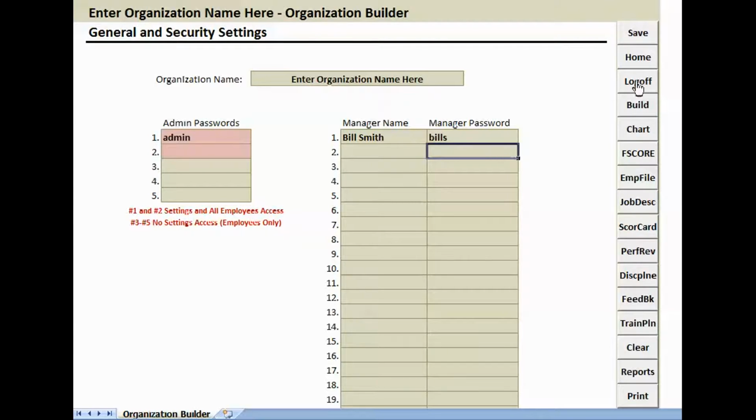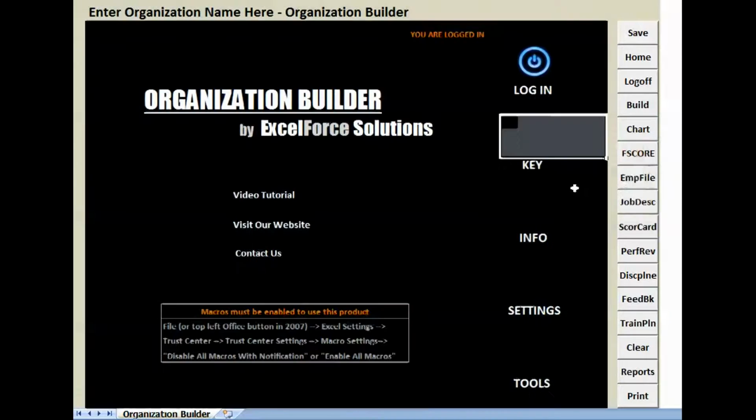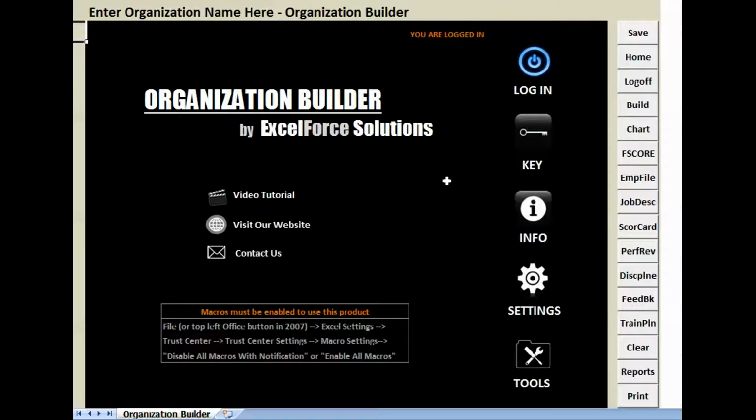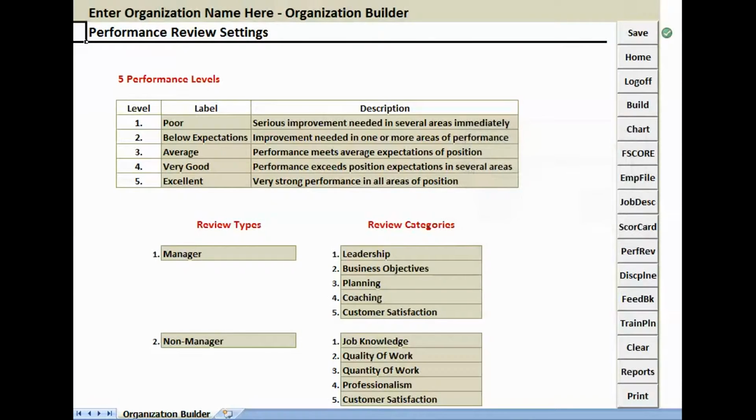Anytime I try to leave a page without saving, like if I clicked home here, the system's going to ask me if I want to save changes or discard changes. I'll discard them at this point. If I go back to settings and look at performance review settings, the performance review is one of the important forms that's in the system that we'll talk about in a little bit. And this form is very customizable, so this is where you do that.